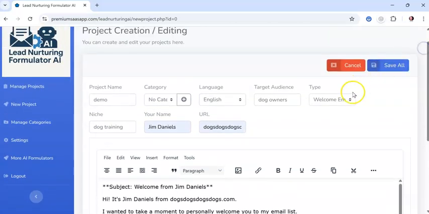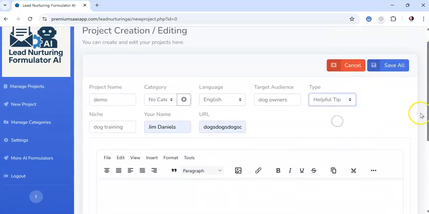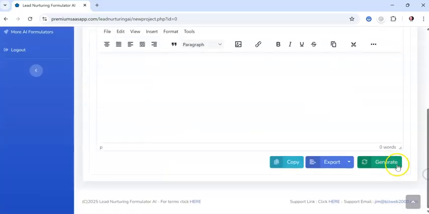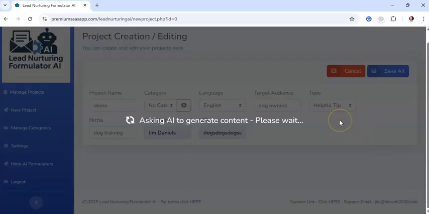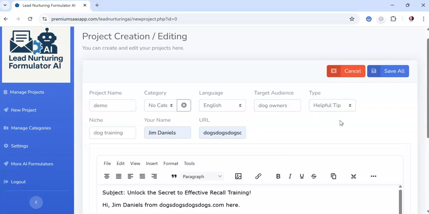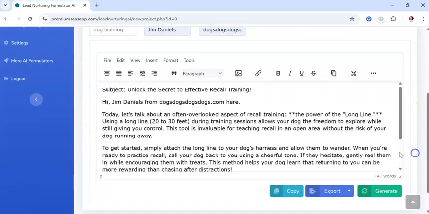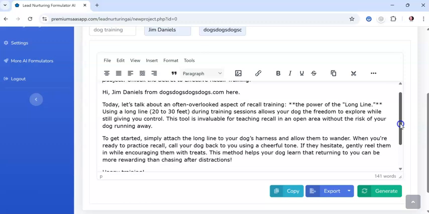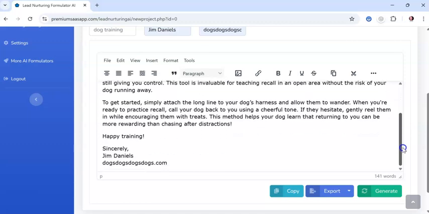Now, let's come up, and a few days later, you're going to send out a helpful tip, and this is going to generate it for you. Okay, so this is message 2, and people love to get free tips in their niche, so let's see what it generated. Unlock the secret to effective recall training. Hi, it's me from my website. Let's talk about this recall training and the power of the long line, which is something I used when I trained my dog, so I know it works. It goes into more details.